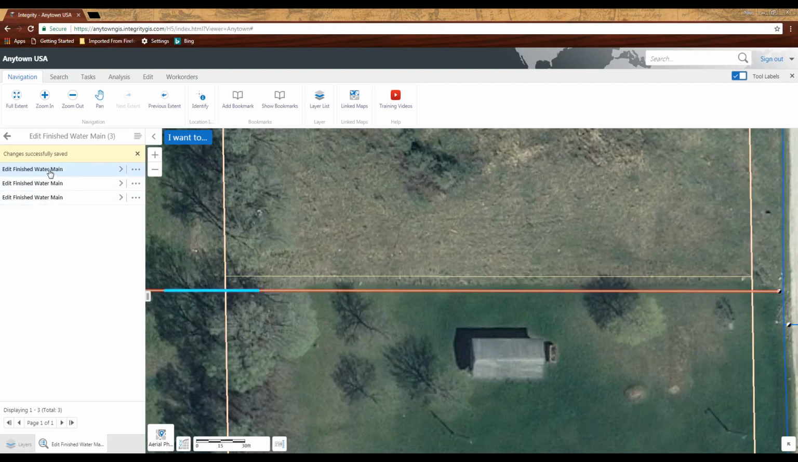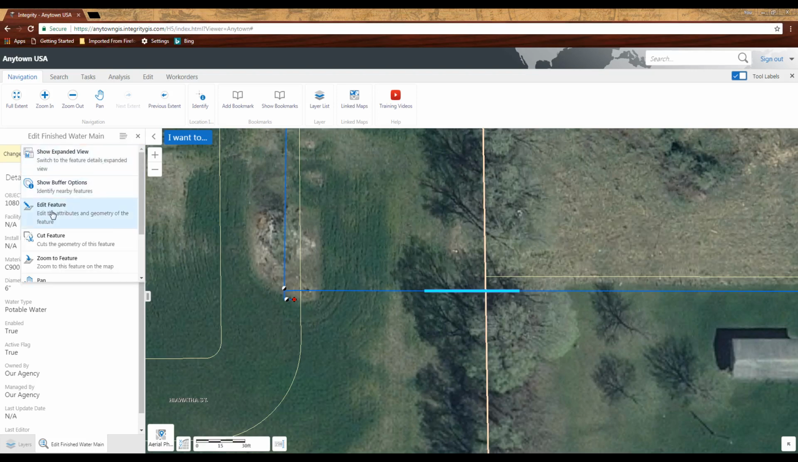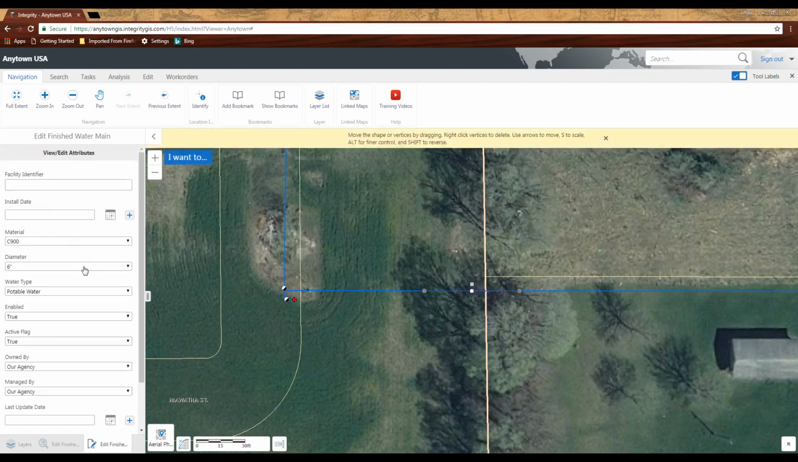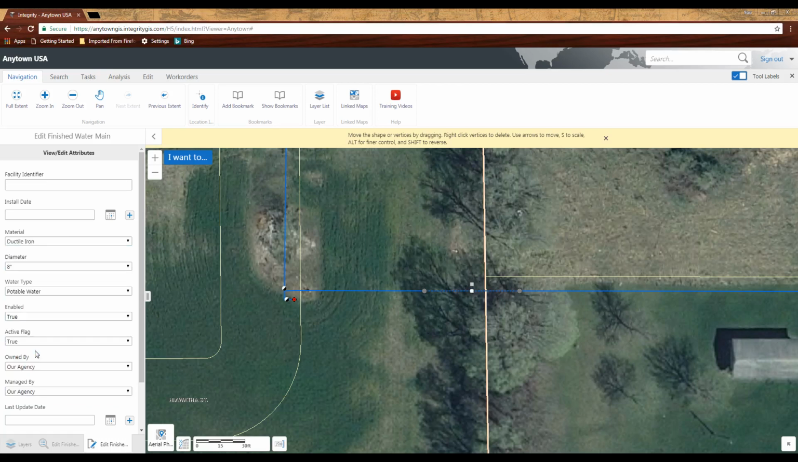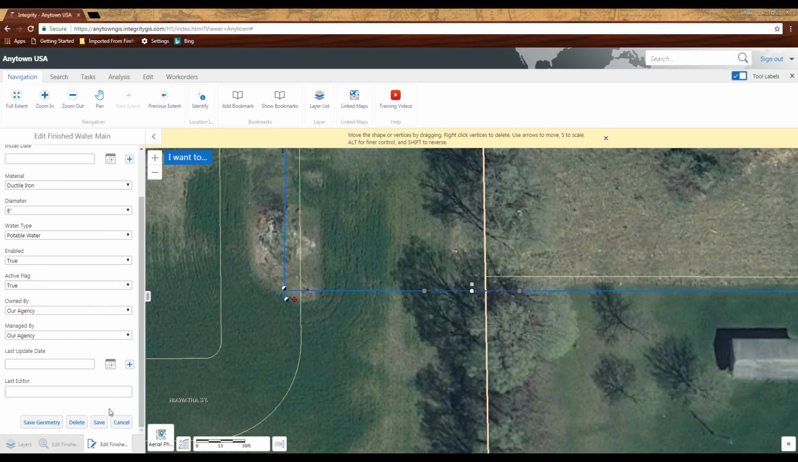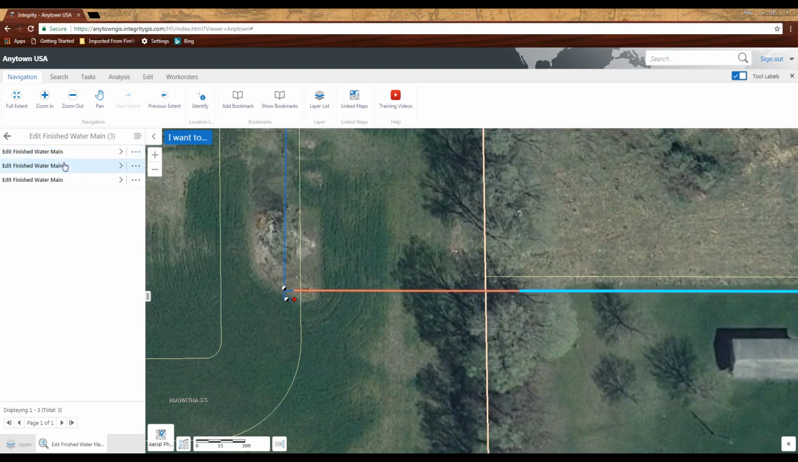So I'll go to that water main here. We have that selected, and here's where we can click on our panel action menu right here. It gives us the drop down. I can edit that feature. It opens up the attributes for me to populate, so I'm going to change that to an 8-inch, and there's the material, and we'll change that to ductile iron, and scroll to the bottom and click save. It's applying the edits.